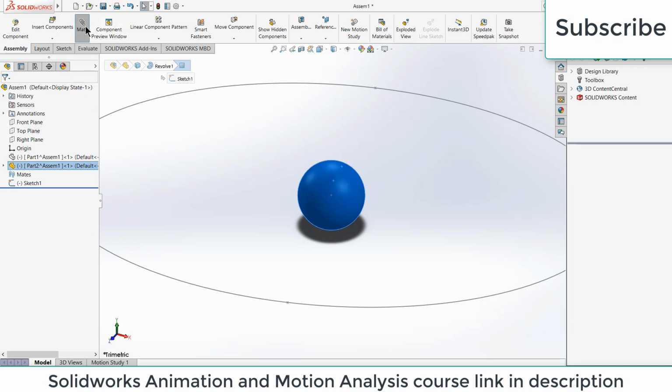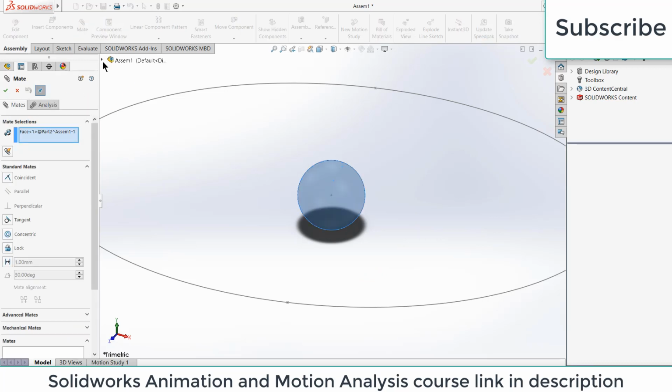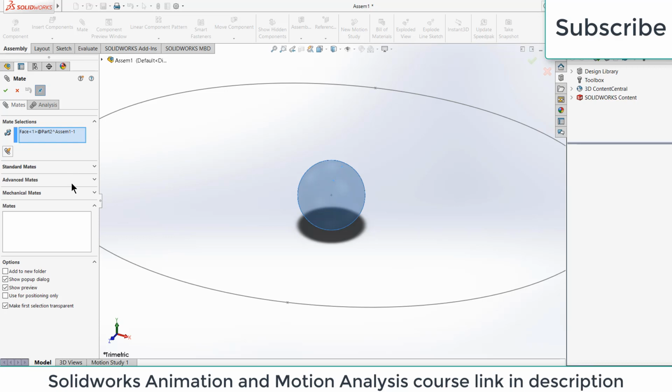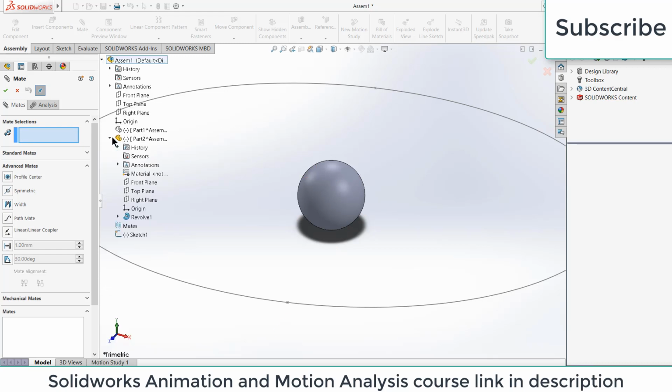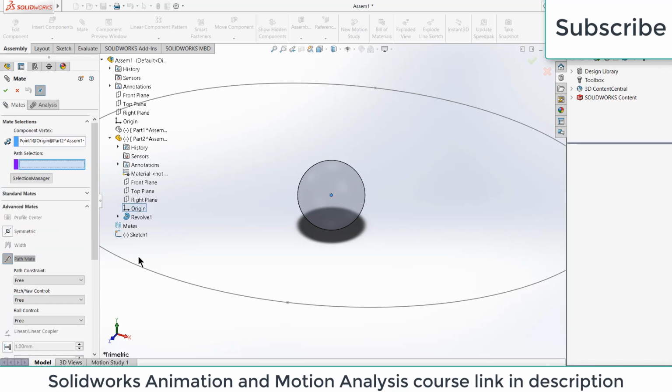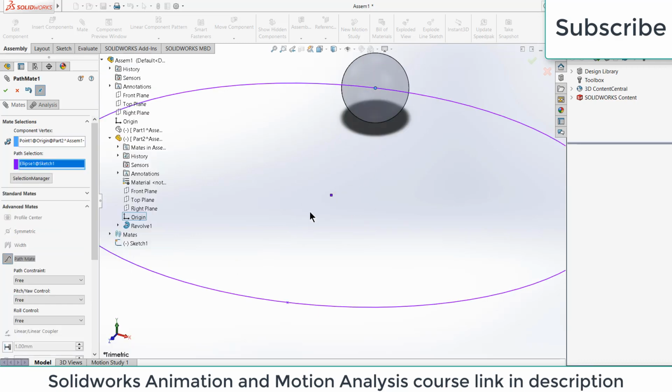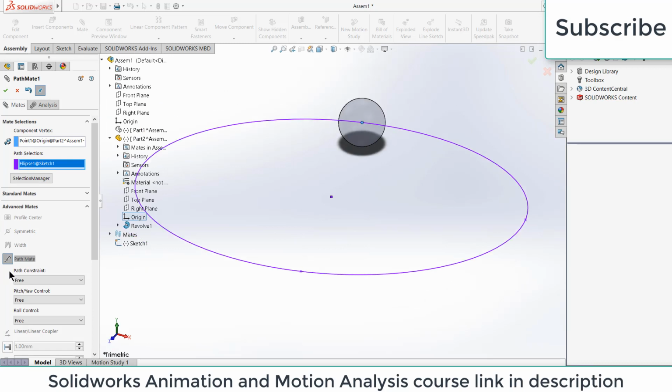Now select this component, click on mate and go to advanced mates. Now I want to use path mate. Okay, so to use that, click on clear selection. Now go here, select the second part, click on origin, and after that click on path mate and select this line. Remember, you can use path mate only if you select a point.